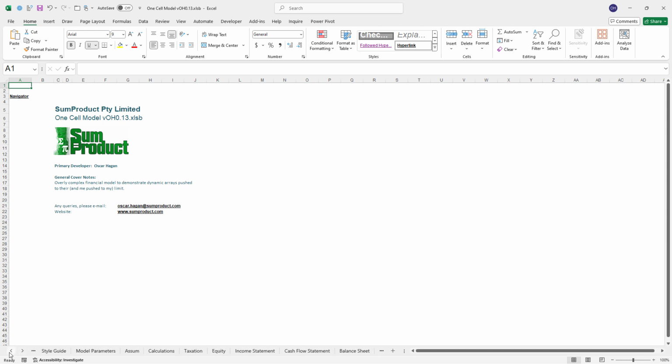So we'll start at the beginning again. There's nothing new about these first three sheets. The cover sheet says what it is and contact details.